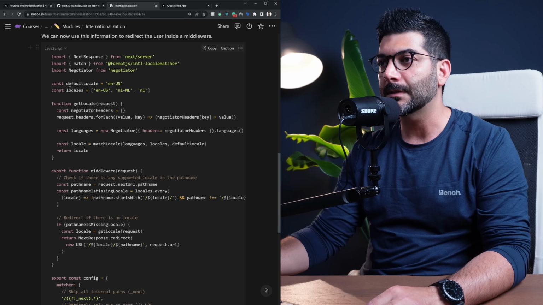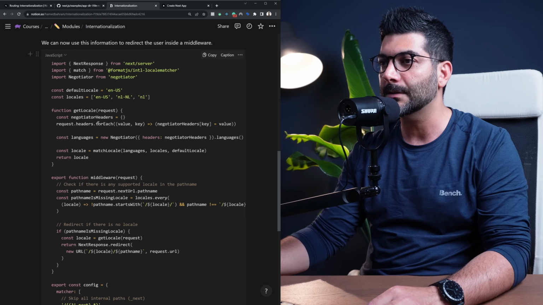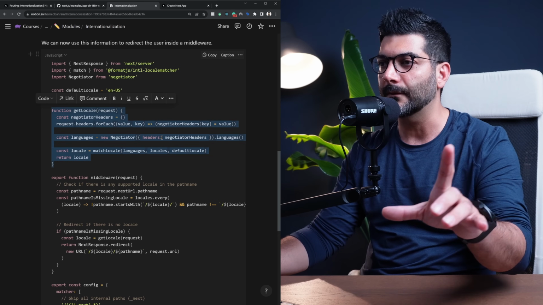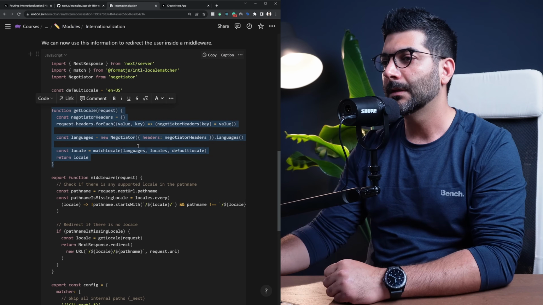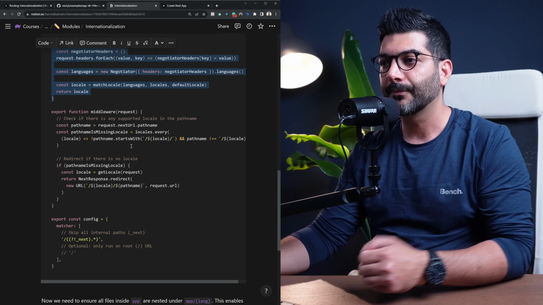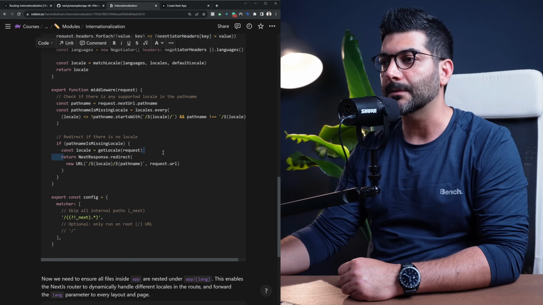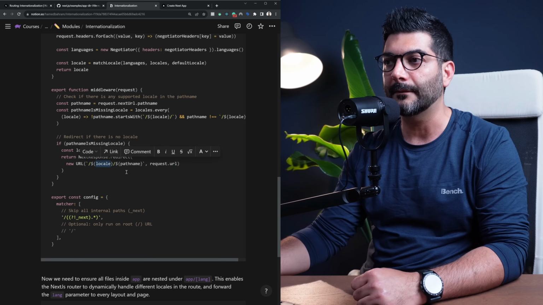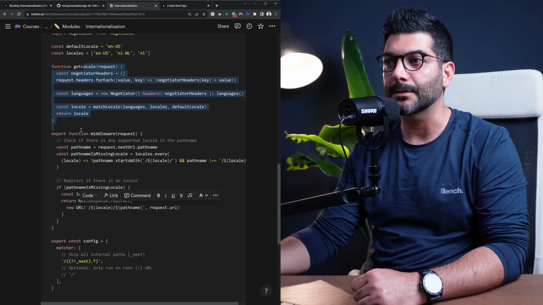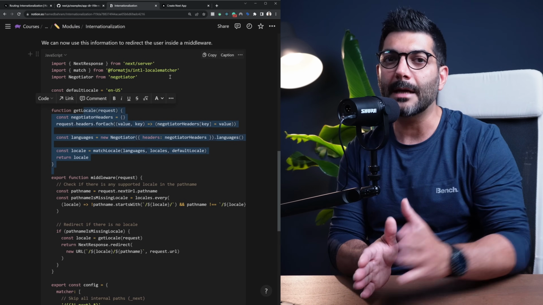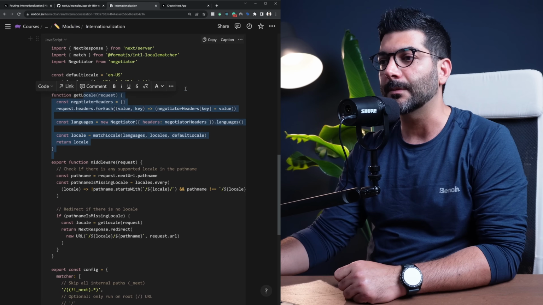So this is again the same thing that we have. We have the packages here. We have defined our locales. We have this getLocale function. Again, we're going to see this in the code, so don't worry if you can't follow it here. But from a high level, we are getting the locale based on the request, and then we're just redirecting the user to a URL that implements that locale that we got out of this getLocale function, which was using these two packages to match the locale that the user actually prefers.